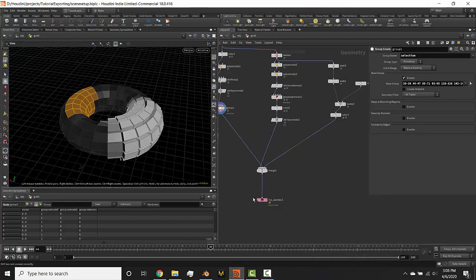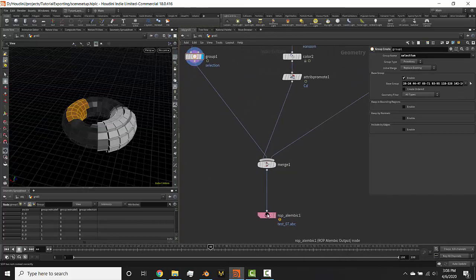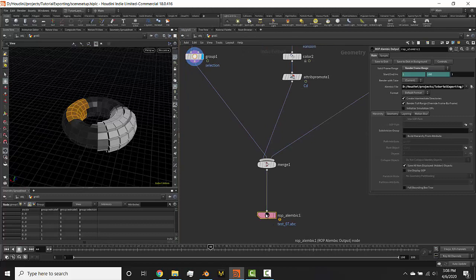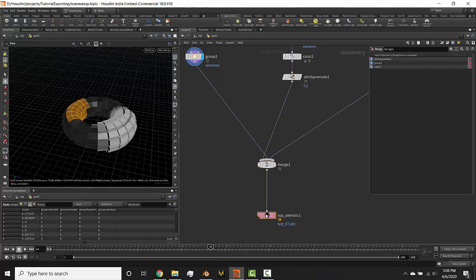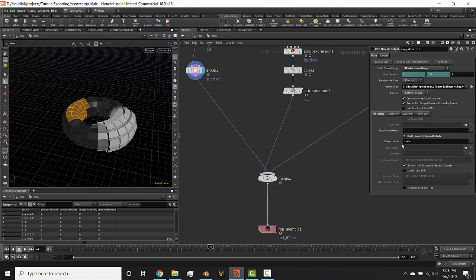So this part you just kind of have to memorize if you're not great at Houdini, and I'm not great, so I memorized it. In your ROP Alembic output, you want to say build hierarchy from attribute. So check that on, and you get this path attribute called path. And I can see it within my primitives. Actually, I will see that soon. So it's looking for this path.